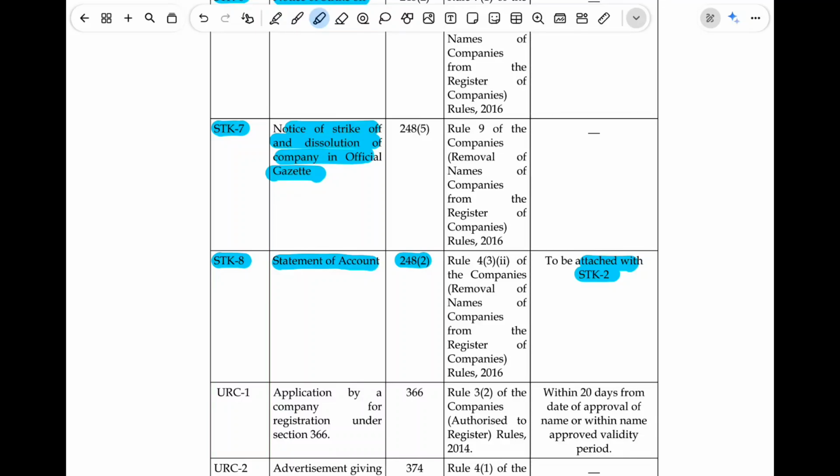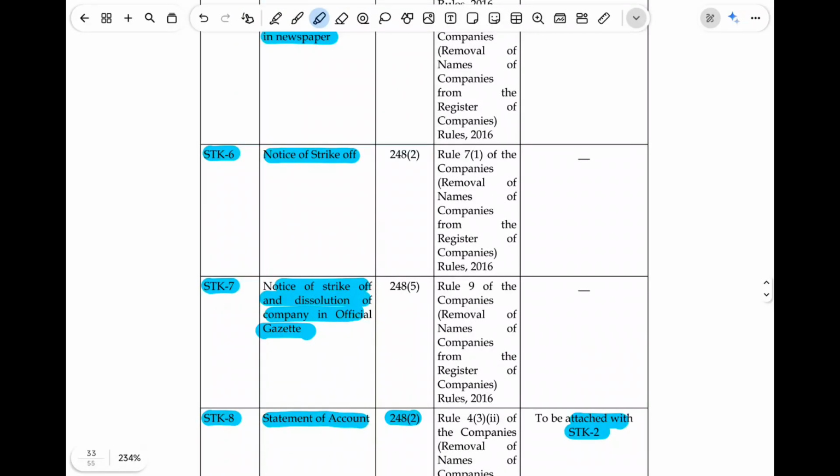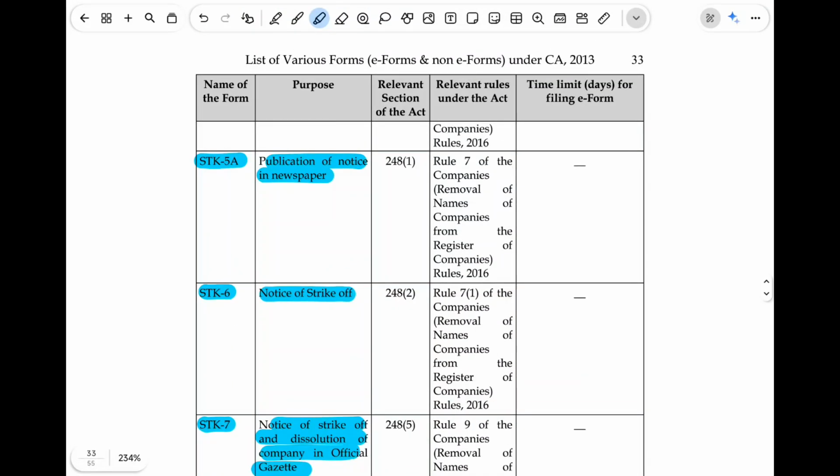I hope it will help you for exams as well as for your professional career. Because in interviews also they can ask about the forms, if you are a company secretary or aspiring company secretary, a cost accountant or aspiring cost accountant, or a chartered accountant or aspiring chartered accountant, then you can refer to these videos for your exams as well as for interview purposes. I made these videos so that they will help in general. I covered the name of the form, the purpose, the relevant section, the relevant rules under the Act, and the time limit, if any, in respect of such forms.